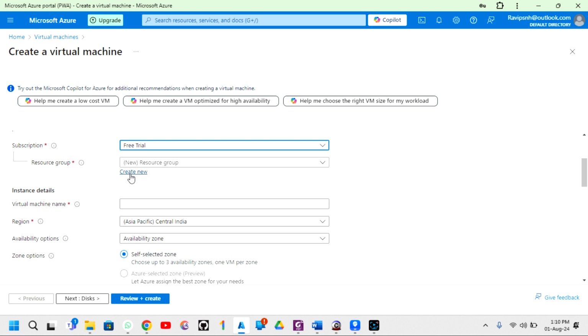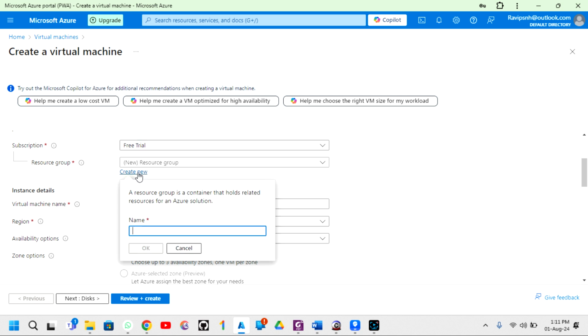It will help you in the future to access your portal. That means if say tomorrow you want to check how much cost I am paying for my attendance application, then you just need to go to the resource group and you can check the consumption report of that particular resource group. That will be the cost of your attendance application. Okay, so here I have selected the subscription. Now I want to create a web server, IIS. So I am creating one resource group with the name of web server.